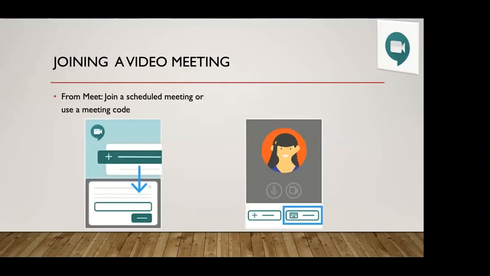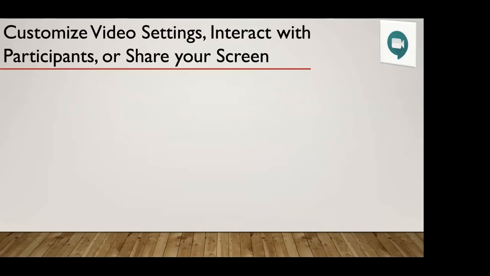You can also join or schedule a meeting from the Google Meet platform. And then if you're on your tablet or mobile device, you download the Google Meet app and you can join right from that platform. Your customized videos and sharing to interact.